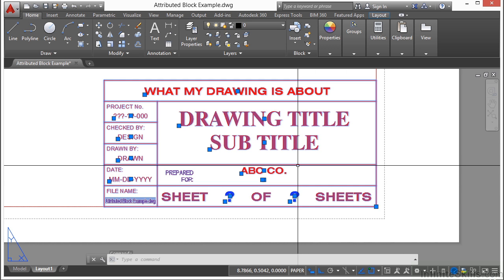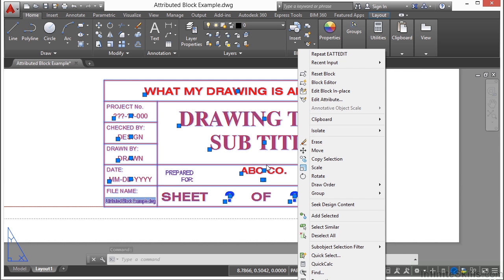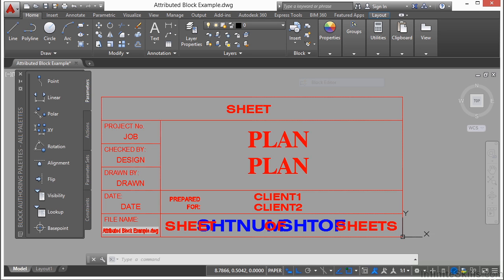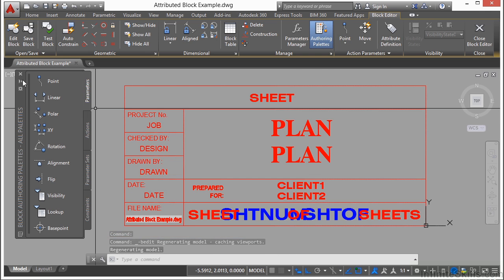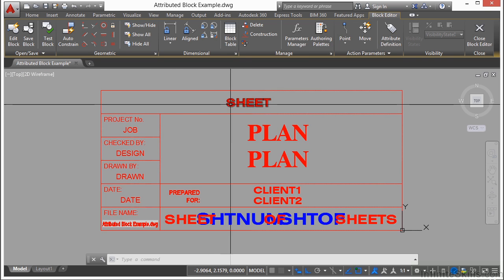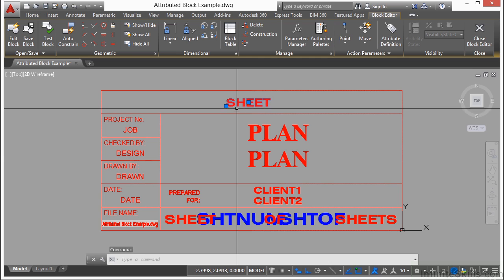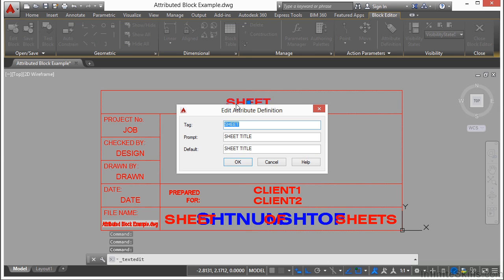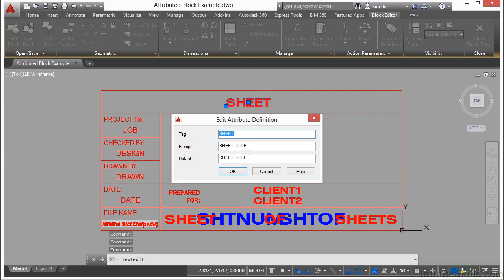It's sort of like creating text, only there are a few more definitions to assign. So let's edit this block right here. So select it, and then right click on it, and go to the block editor. I'm going to close this because we won't really need that. It's just going to get in our way. Each one of these objects here are attributed text. If I double click on them to edit them, I get these three options.